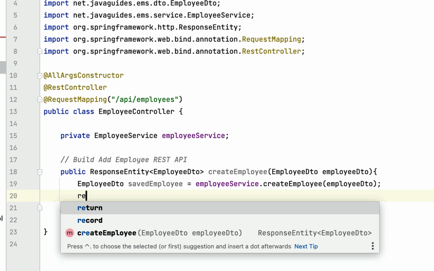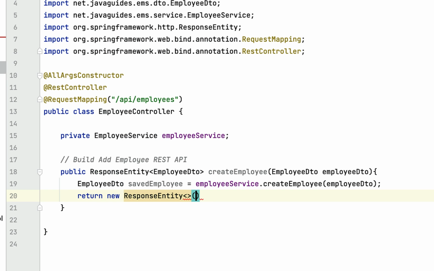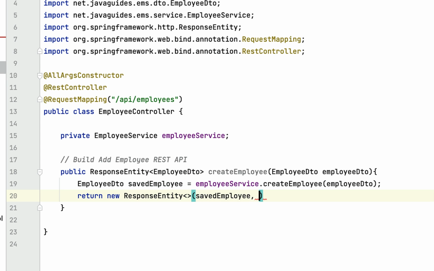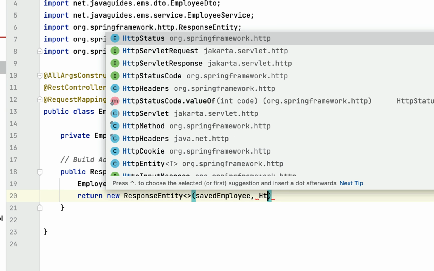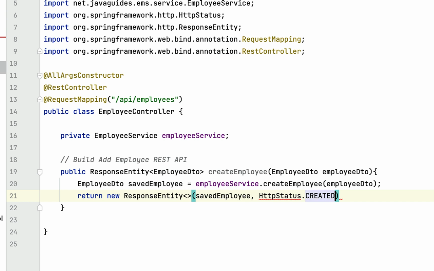Next, let us have a return statement that returns an object of ResponseEntity. So let us pass values to the constructor. First value as savedEmployee, second value as the HTTP status code. So here just type HttpStatus.CREATED.